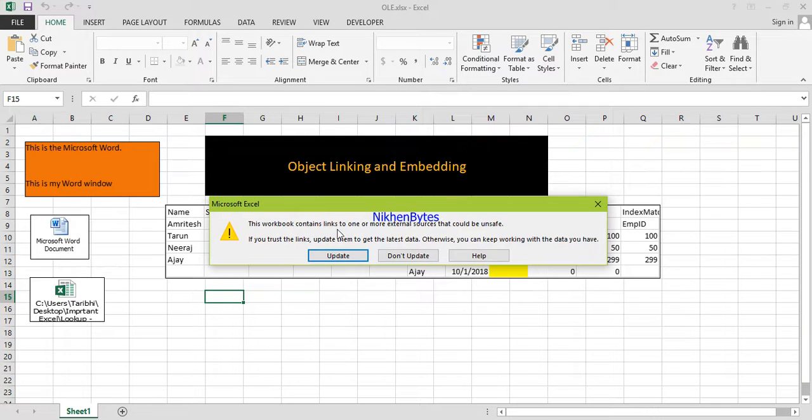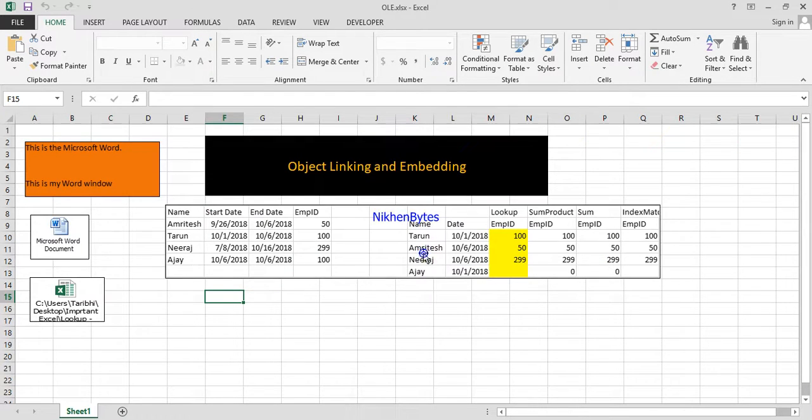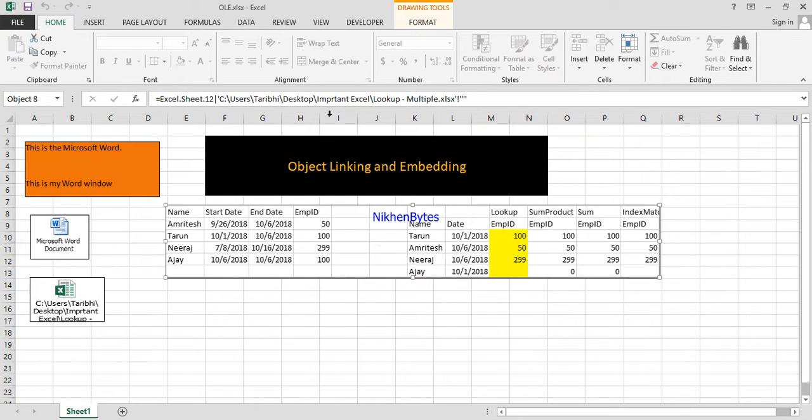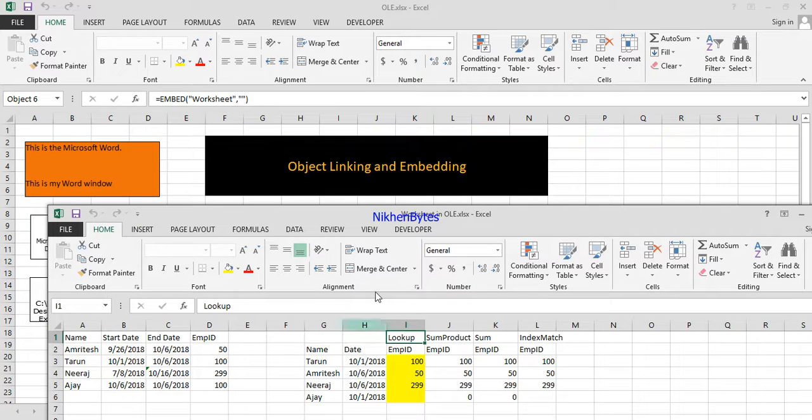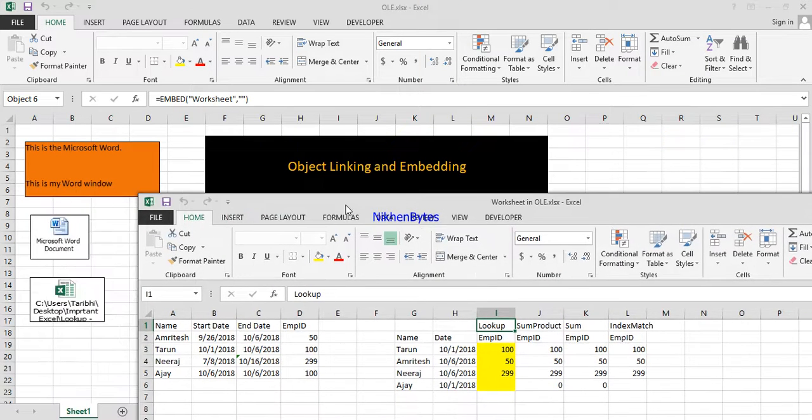Now there we go. It asks you, do you want to update the link? If you want, you can click on update. If you don't want, you can click on don't update. Now see, the location of the file is still the same, and let's try to open the file. You see that I'm trying to click on this file, but nothing happens here. The reason being there is an issue in this file now, but when I click on this one, it does work even though the file has been moved.